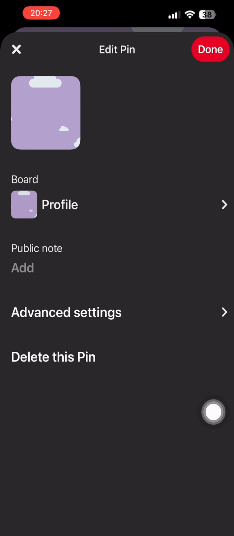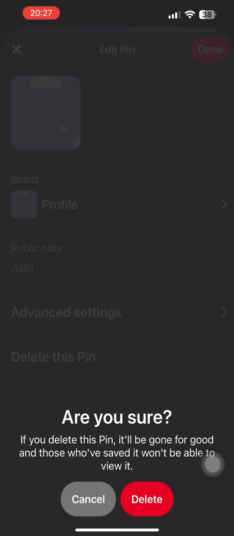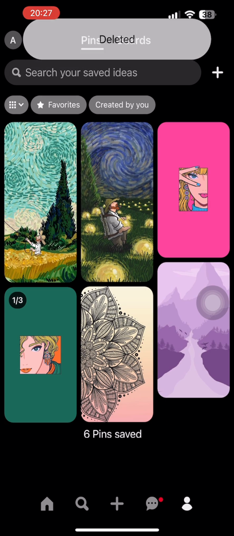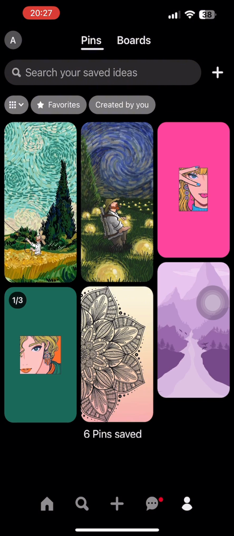Now, you have to select the option of Delete this pin as we don't have the option of Unpin. After this, you'll see this option at the bottom. All you have to do is tap on the option of Delete. Now, by following these easy steps, you will be able to unpin pins on Pinterest.